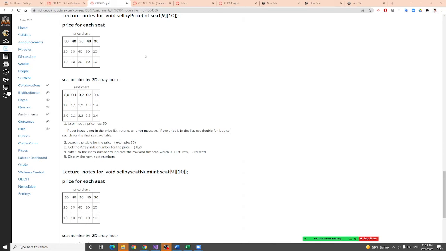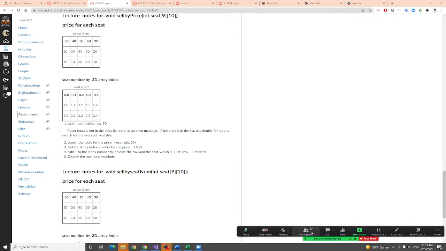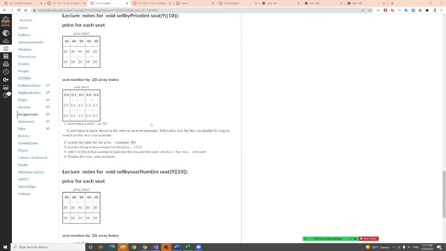Alright, so we basically need to do this. If we sell by price, the user will say $50. First we want to check if the user gave us the right range. If they give $100, you say sorry, we don't have $100 seats, with an error message. The range is 10, 20, 30, 40, 50. If the price is inside the range, good. Let's do two for loops to find it.